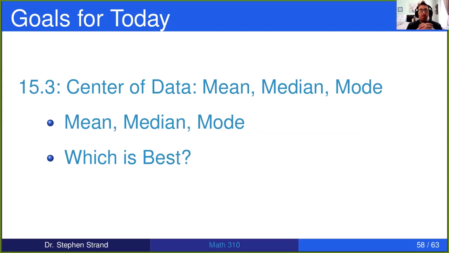Today we're going to talk about measures of center, which you can find in chapter 15.3 in your textbook. Specifically, we're going to introduce the ideas of mean, median, and mode, and then towards the end we'll talk about which one is best as a measure of center for data.